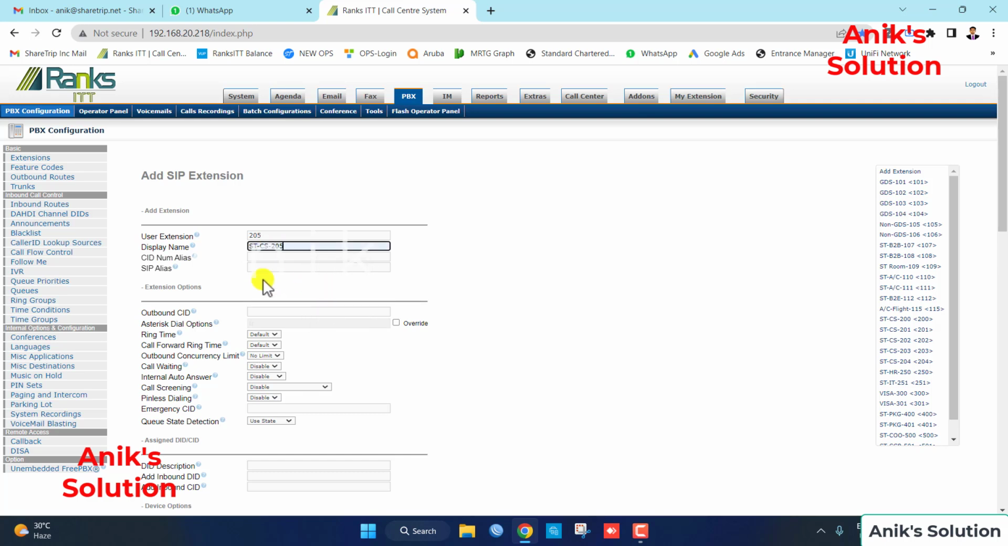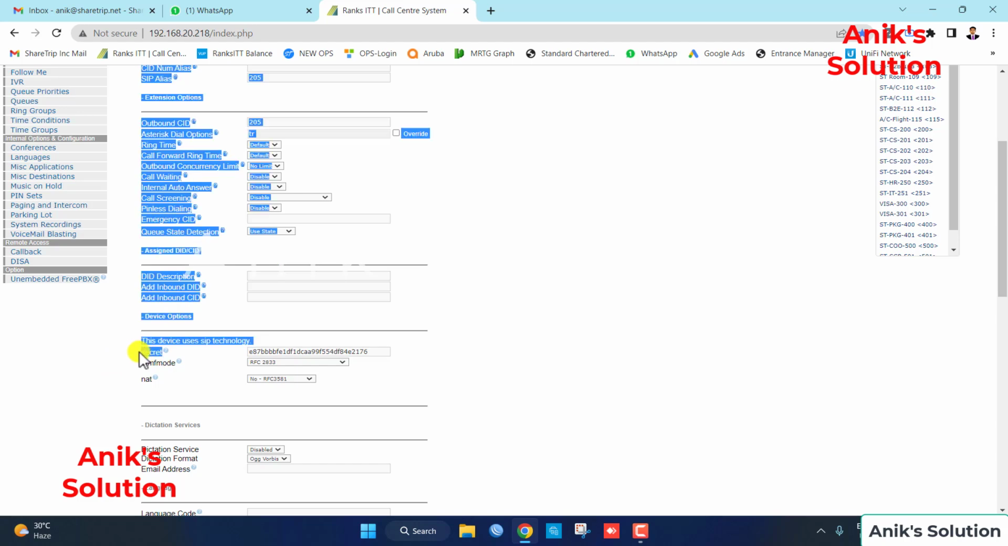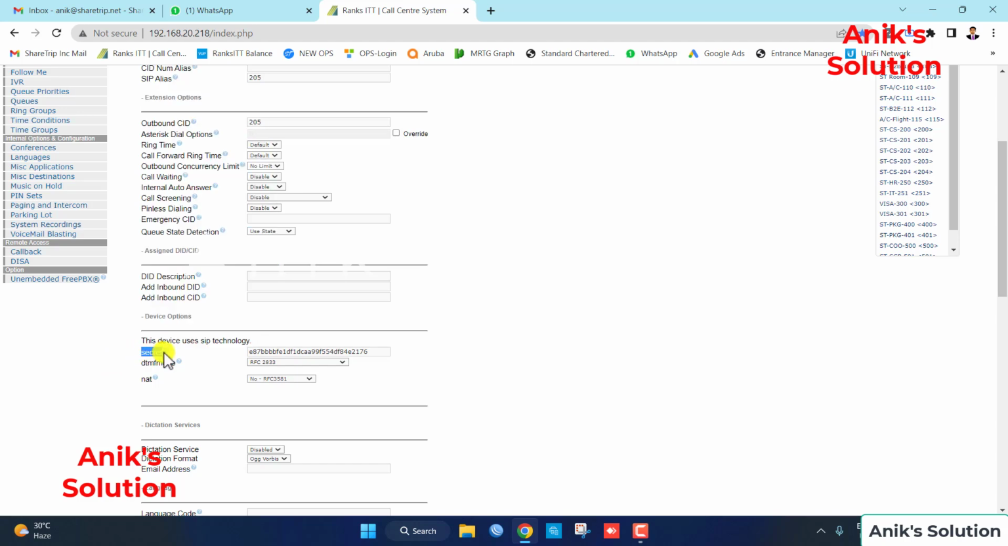stcs205 as usual. If you want, SIP alias is 205, outbound CID 205, and here is the secret, which means it is the password, the IP phone configuration password. Here I type my password. Then here NAT is no.